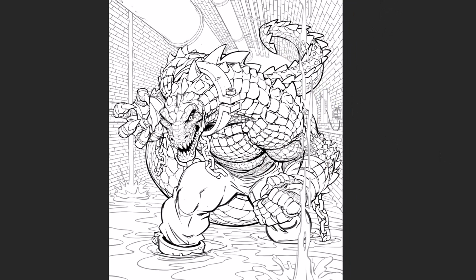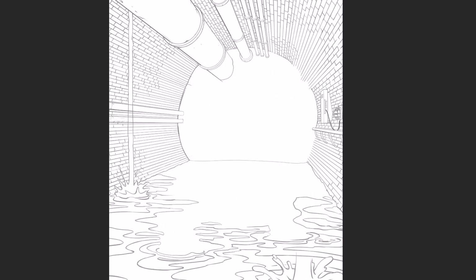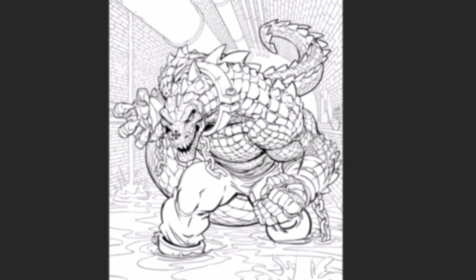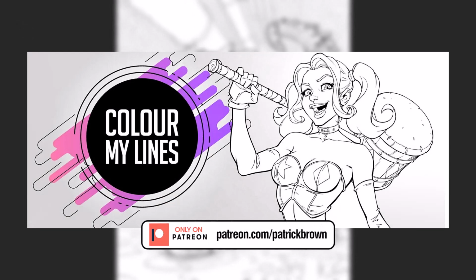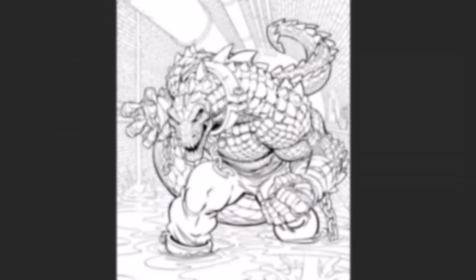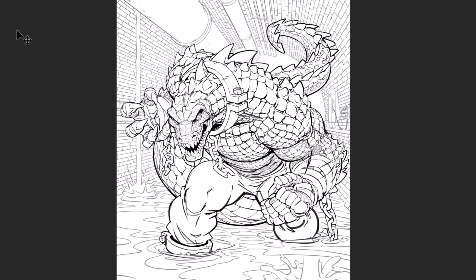So here's the inks. I'll just hide that drip of water there. Yep, so I've got the background. This is from the Color My Lines inking that I sent through. You'll find that on Patreon, actually. You can practice with this guy in the Color My Lines, and that's where I got this from. This is from my line work.